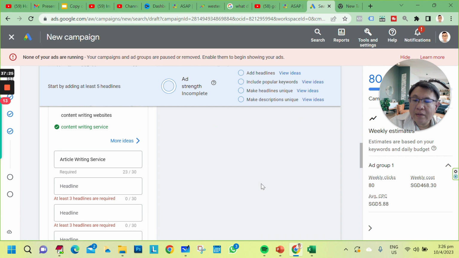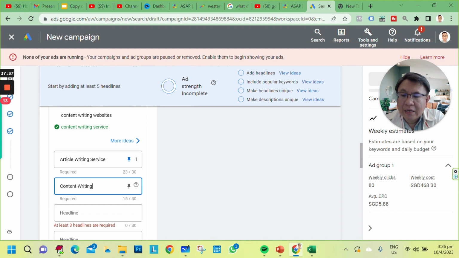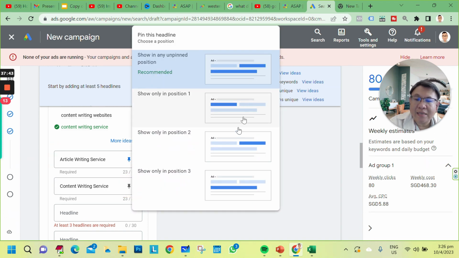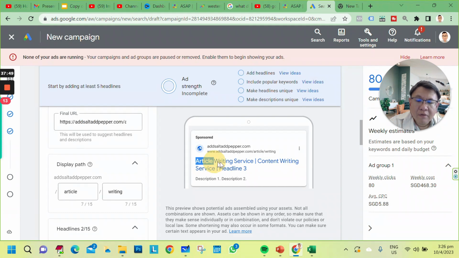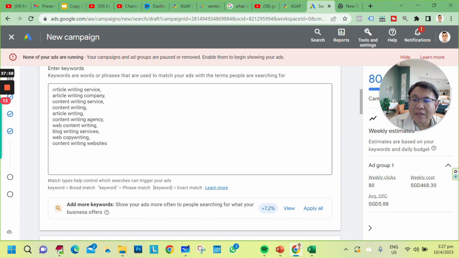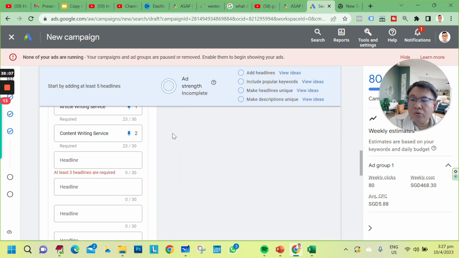If you want this to be the first one, you can click on this pin and show it at position 1. And then the next one you can say content writing service, and you can set it as the second one. So article writing service will appear as the first one, and content writing service as the second one. Why we want to do that is because most of our keywords are either article writing service or content writing service.